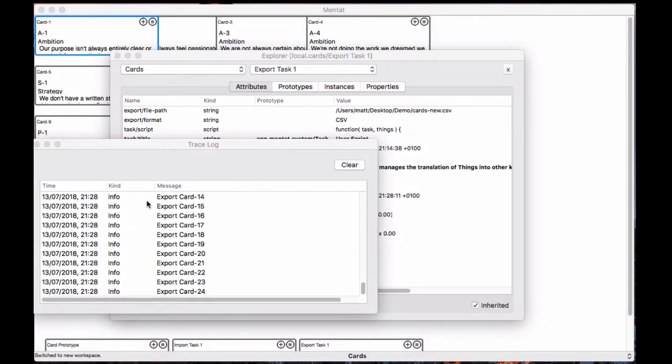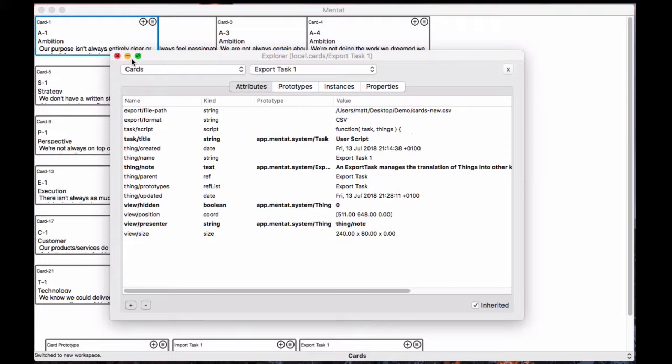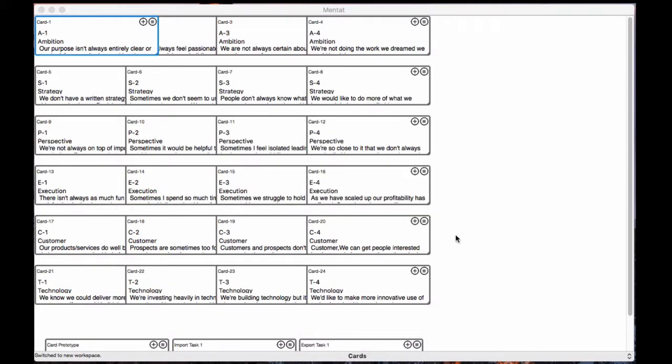So that's a quick tour of Mentat where it is right now. You have the ability to create things, add attributes of different kinds, and there's a whole set of attributes, import data, and that could be from CSV files or really anything that you could write an import script for. You can write scripts to change the card, so we could write a script that would tag these, for example, with random quotes, and then you can write export tasks.